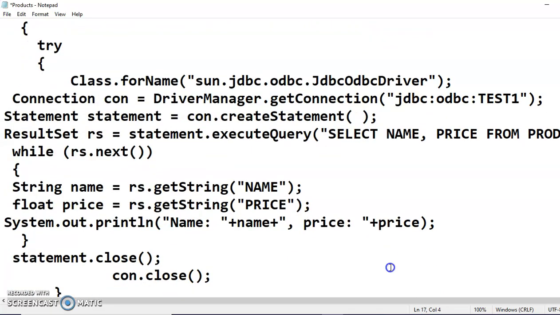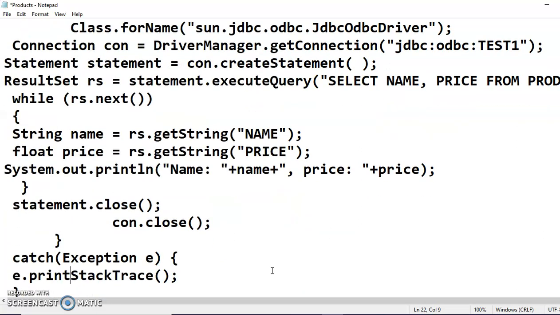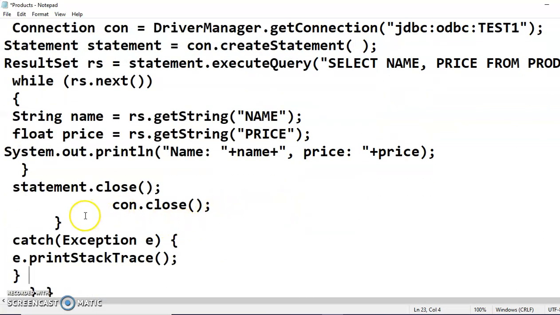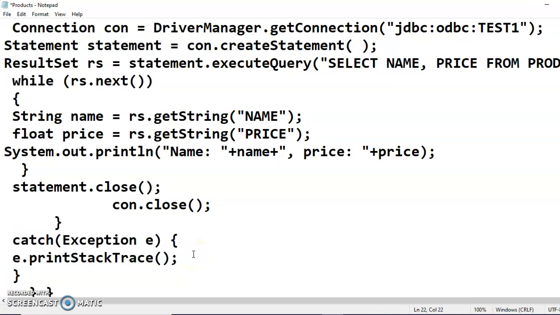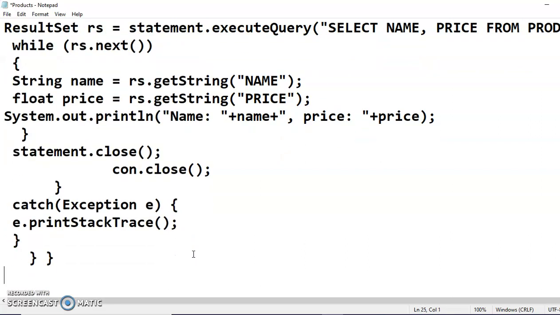Once all the records are printed, I am supposed to close the statement and close the connection. This is a mandatory part. Then the try block is over, and in catch, if there is any error while establishing a connection or while executing a query, it will throw that exception and print it.